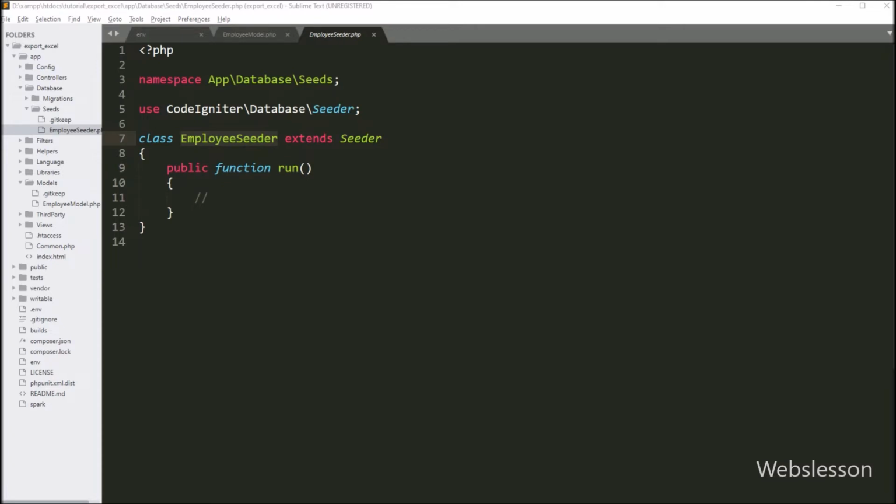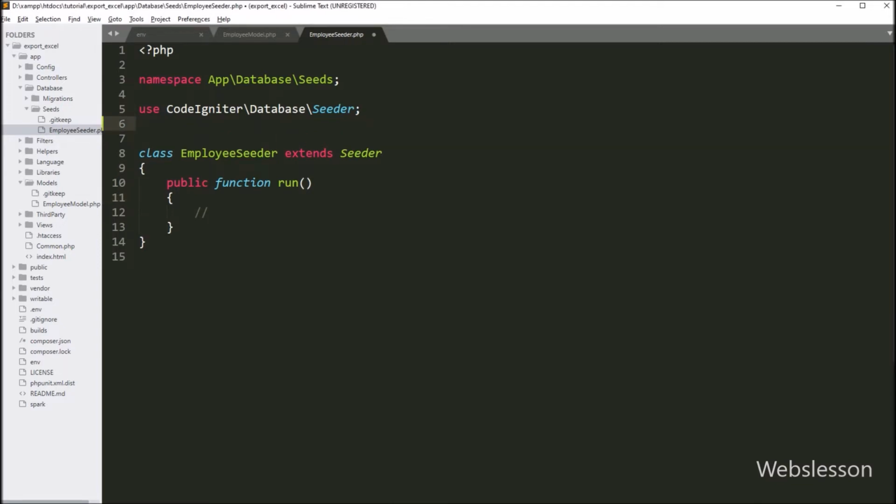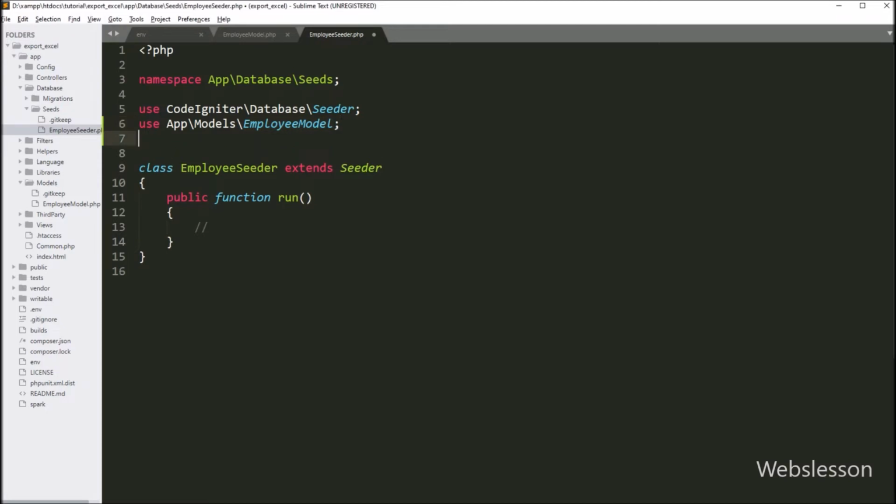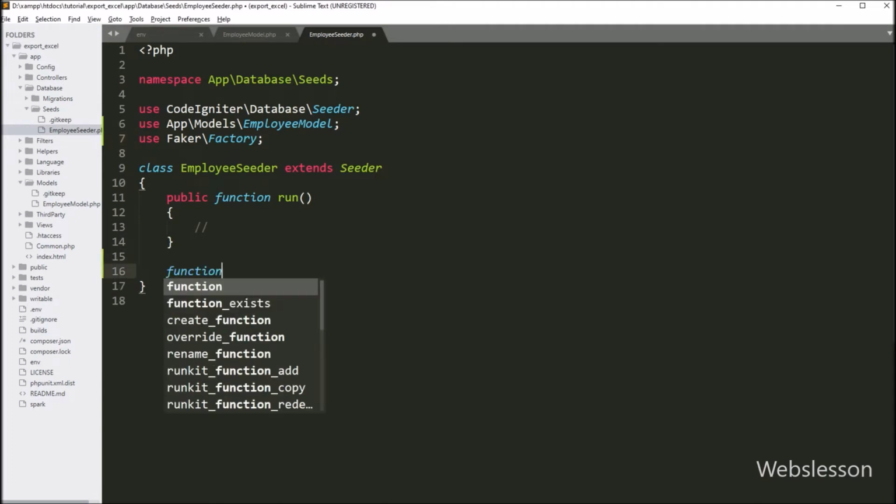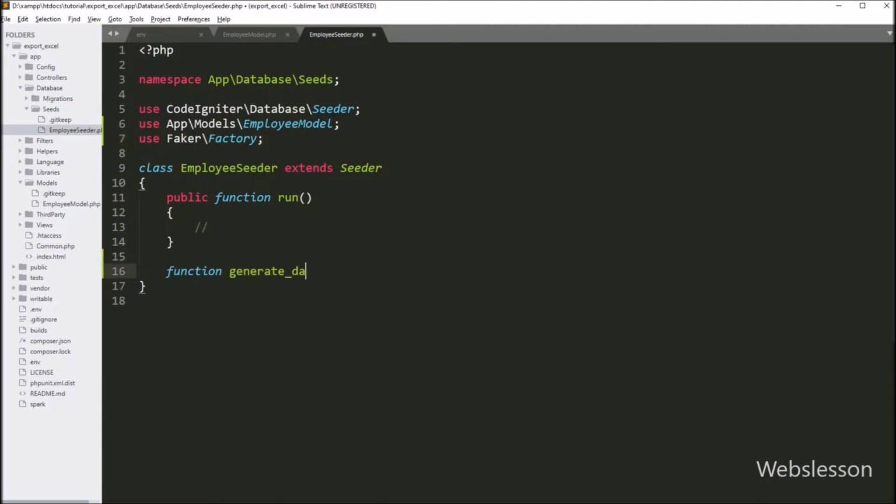Under this file, we can see the following code with the run method, and under this class, we have to import the employee model class. So here we have written a use statement, with the employee model class file path. After this, we want to import the Factory class, so here we have written the path of this Factory class. We will use this class to generate fake data. Now under this class, we have made a new generateData method. This will generate fake data.